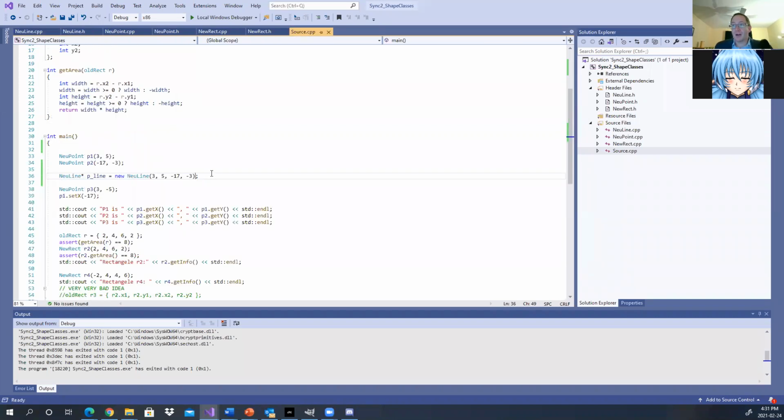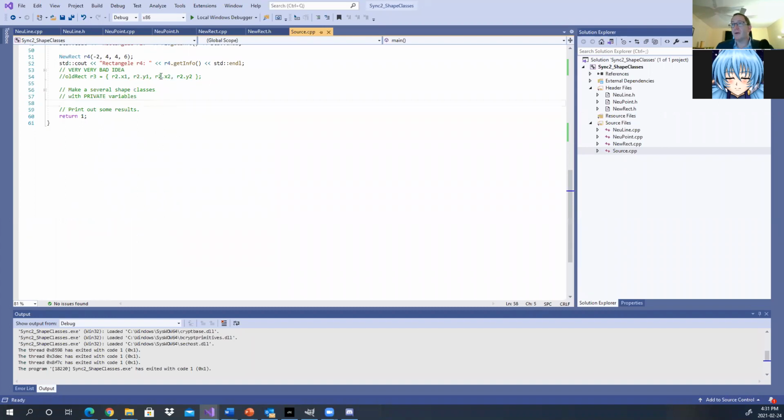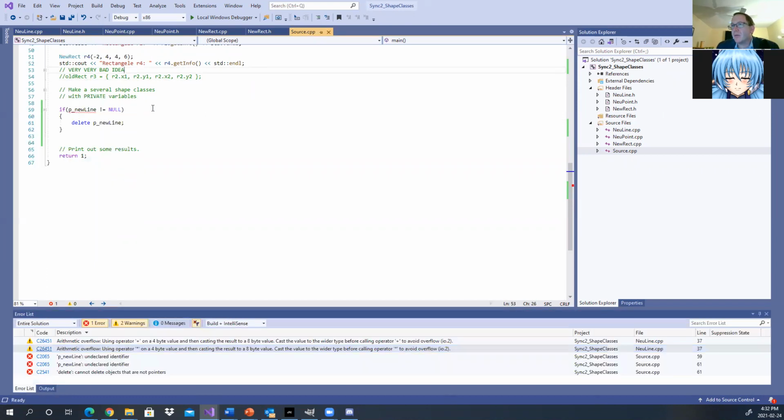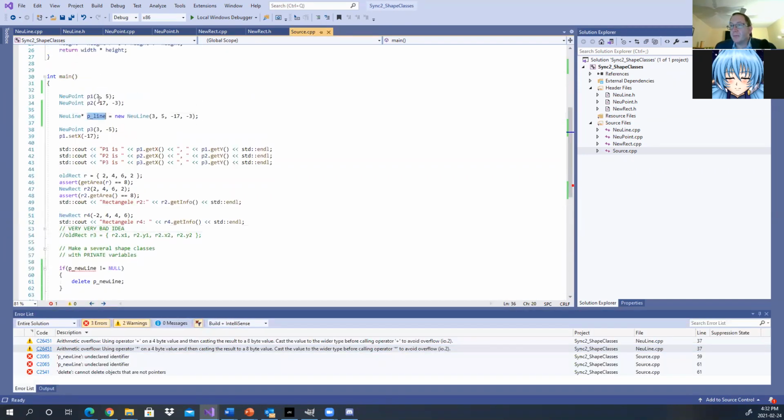So here's source. I created the new line. I want to delete it. What I probably want to do is if P new line is not equal to null, boom. That's not the right word. P line. Sorry.